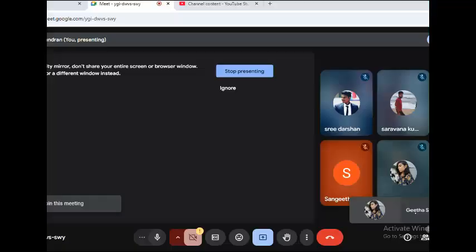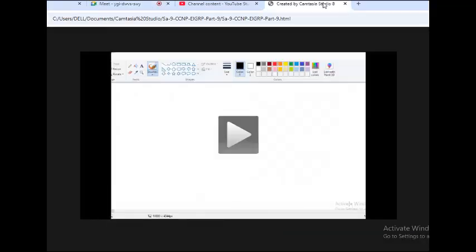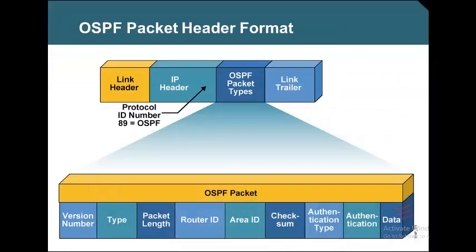That is type 3, link state request, because you want to clarify that one doubt.